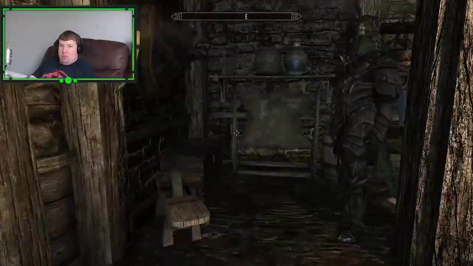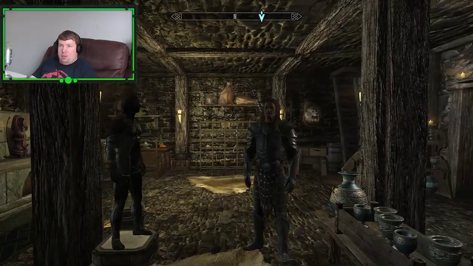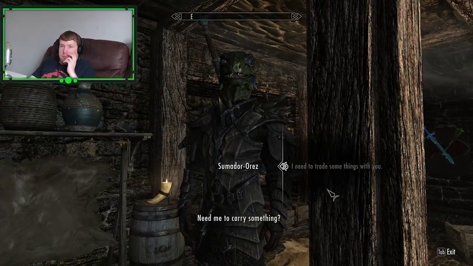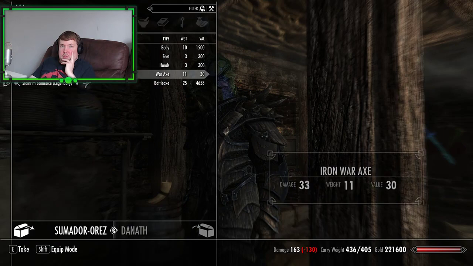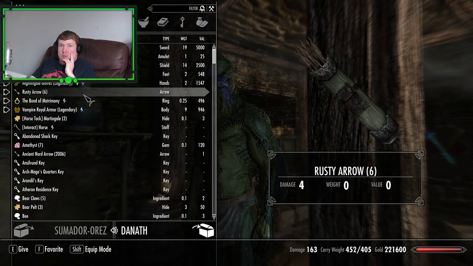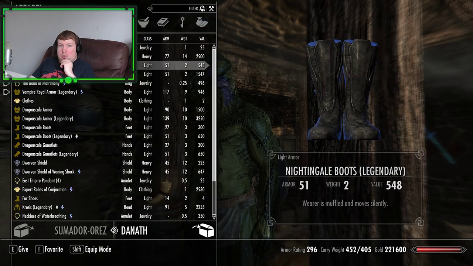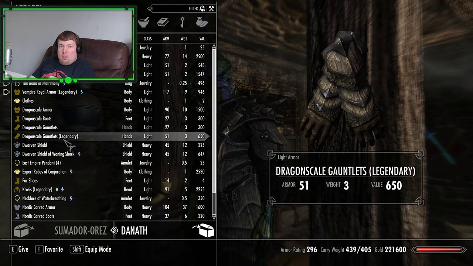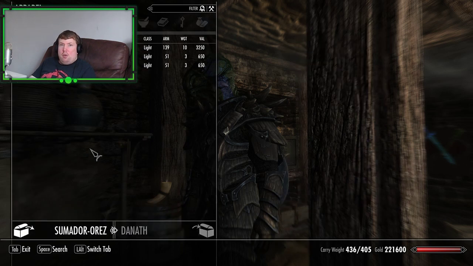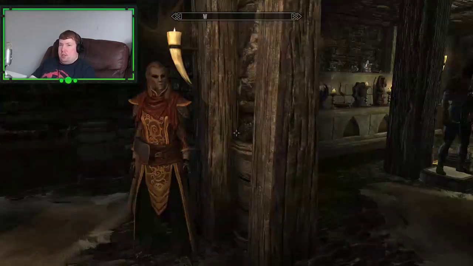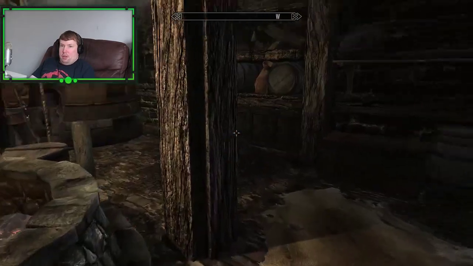Where's he gone? There he is. Right. I'm going to give you the one that I've just made. There we go. He now has better weaponry and armor, so he should be stronger. And we'll put the dragon skills back.